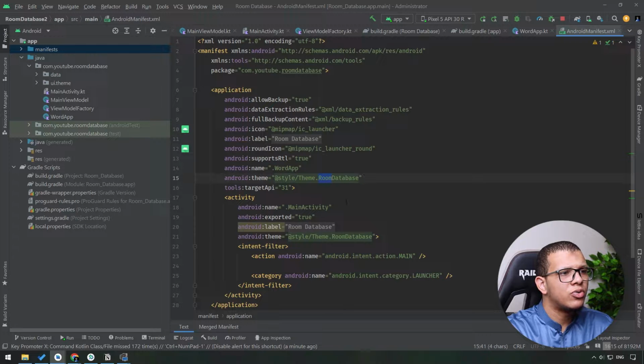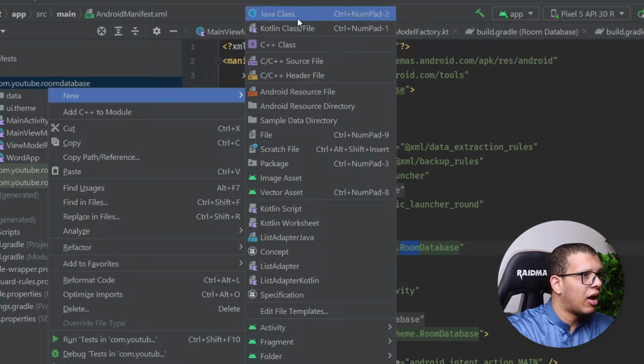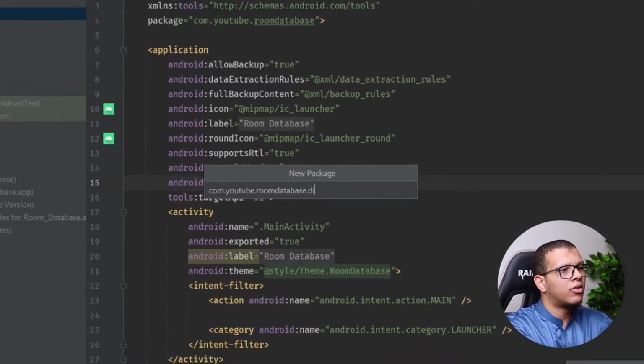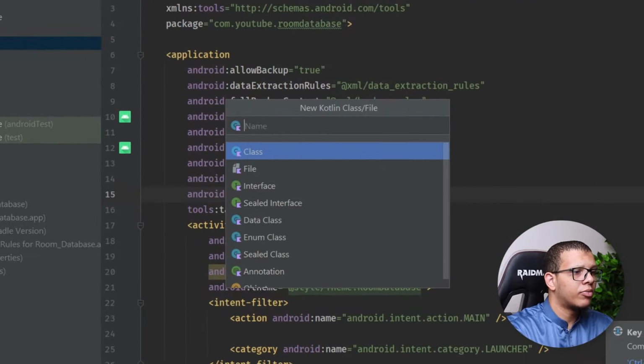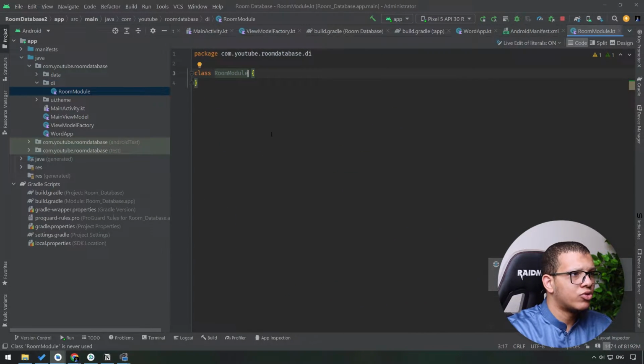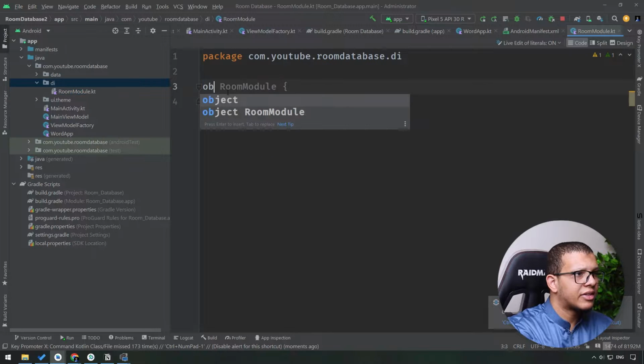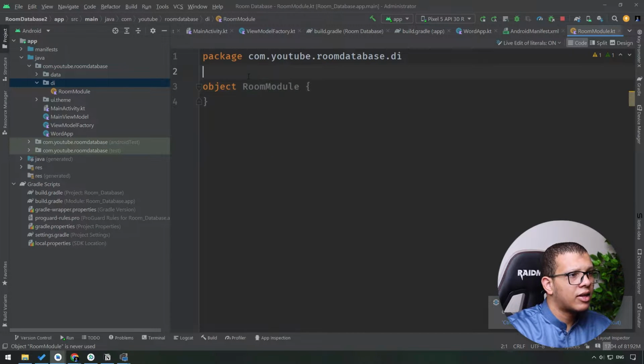Now let's introduce the modules. We need a module to manage dependencies for the Room database. So let's create a DI package, and here we will call it, for example, Room module. In this Room module, you can make it an object instead of a class, like that.